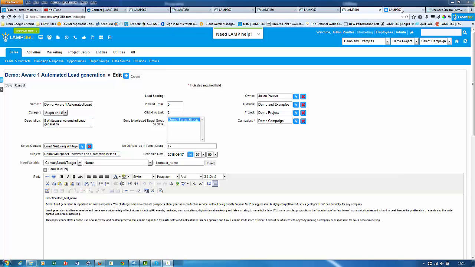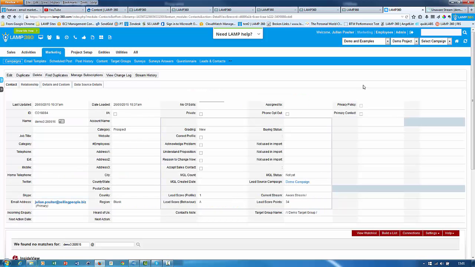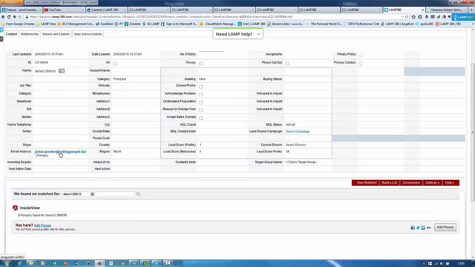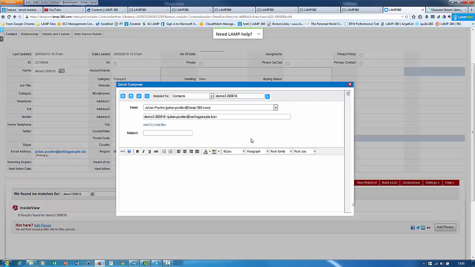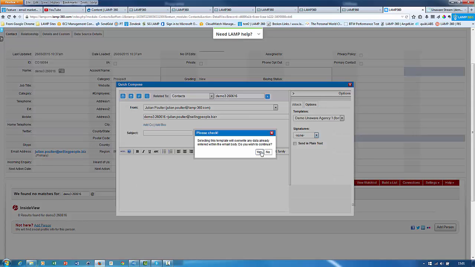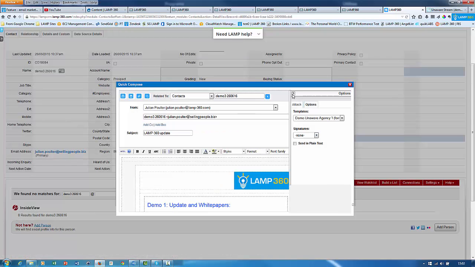Let's move on now and look at a contact, as if we were going to send a contact an email. If I'm within a contact record, and there's a couple of ways to do this, if I click on the email, up will pop the email sending wizard, and I can go to the options and choose a template, and this list of templates is restricted to those that are relevant to the particular project or campaign that we're working in. If I choose that one there, it asks me, do I want to overwrite, and I say yes, and we can see here now that we've installed that template.